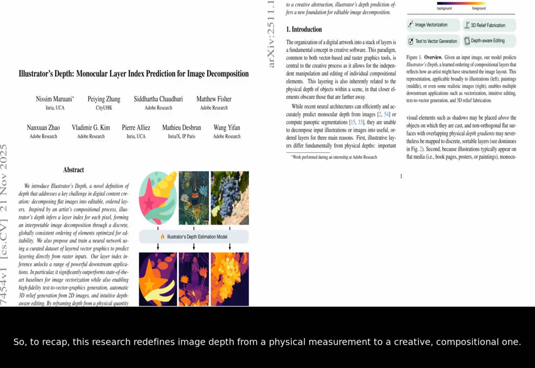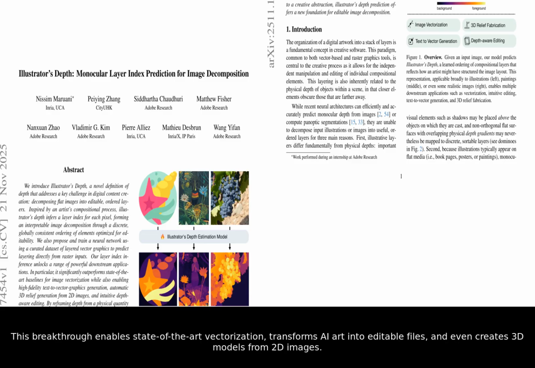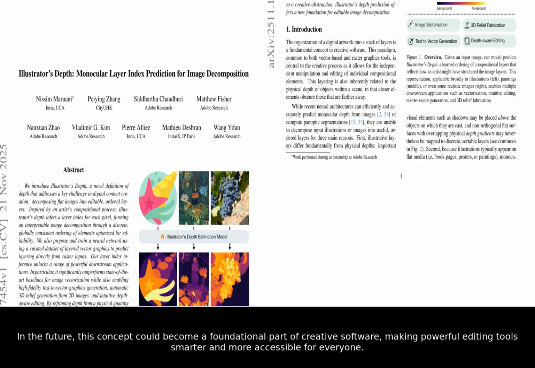So, to recap, this research redefines image depth from a physical measurement to a creative, compositional one. The Illustrator's Depth model understands the hidden layer structure in flat images, just like an artist would. This breakthrough enables state-of-the-art vectorization, transforms AI art into editable files, and even creates 3D models from 2D images. In the future, this concept could become a foundational part of creative software, making powerful editing tools smarter and more accessible for everyone.